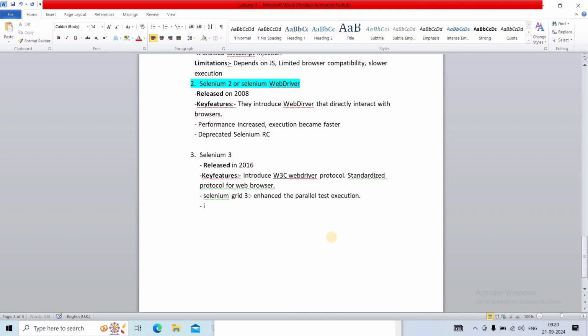It also supports, I'm talking about Selenium 3, modern web browsers. Why modern web browsers? Because if any web browser is developed or is going to be developed, they use the W3C standard, because our WebDriver is W3C standard. So it supports modern web browsers also.